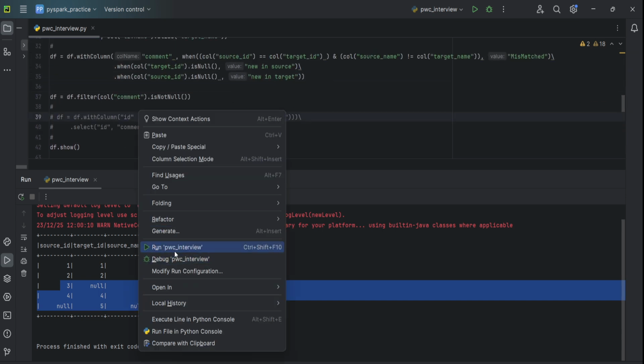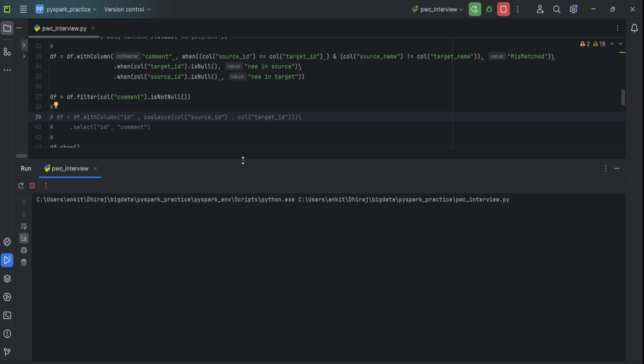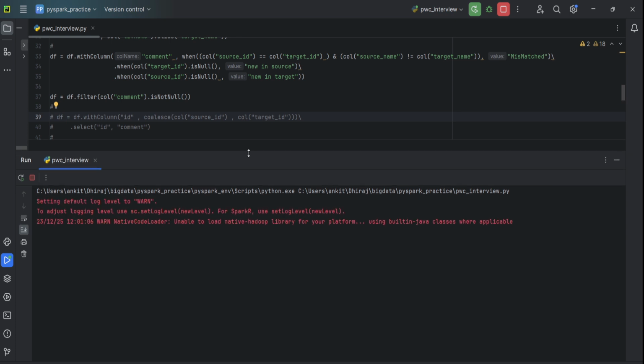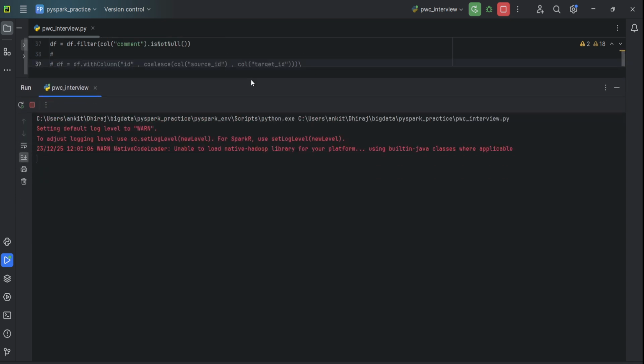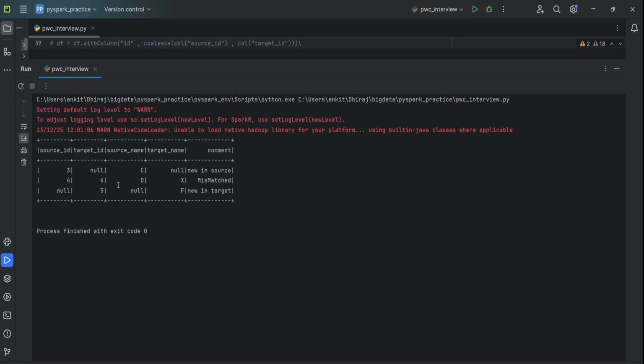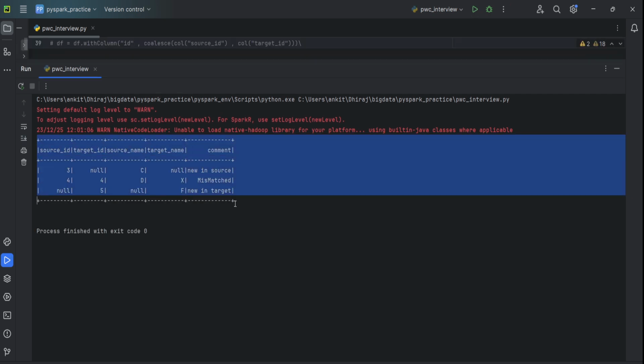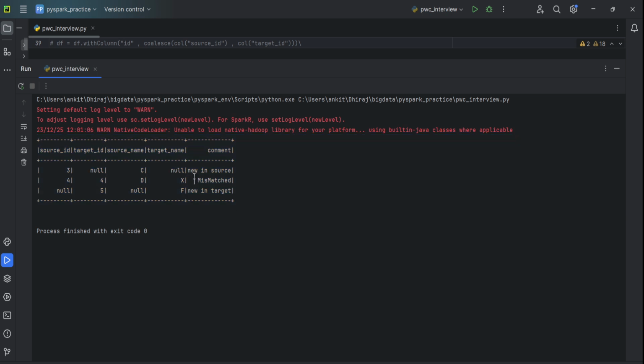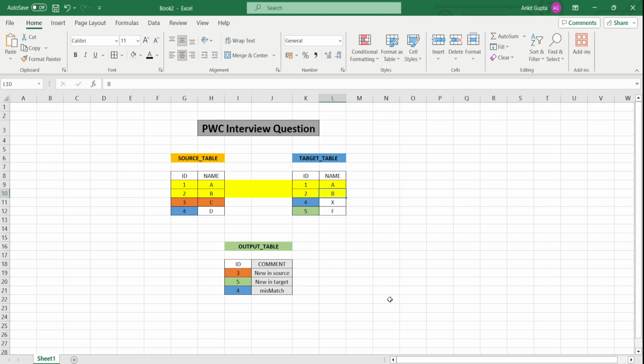So let's run it again. This is taking time. Okay, now we have the output. We got rid of those two records. So what is next? As I mentioned, now we have the comment column, and as expected, we have three records.